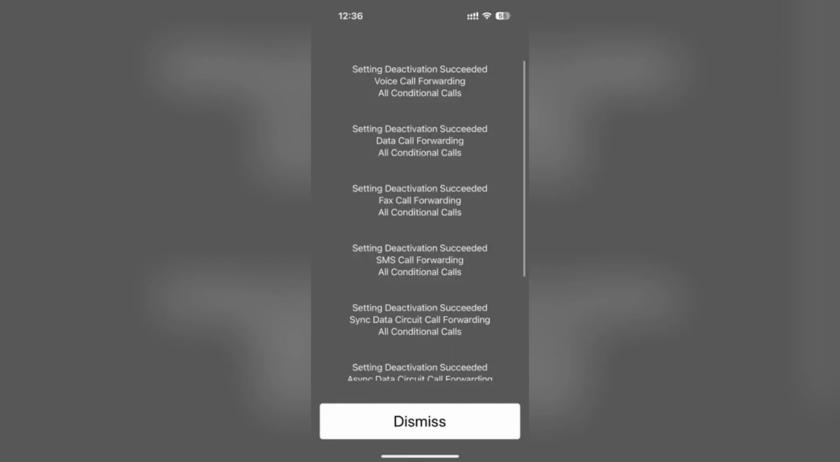If you ever want to turn voicemail back on, just dial *004# and press call to reactivate it. Now, if this method doesn't work for your carrier, you can still turn off voicemail by contacting your mobile network provider directly. Call their customer support or use their official app or website and ask them to disable voicemail on your line. They can usually do it instantly from their end.